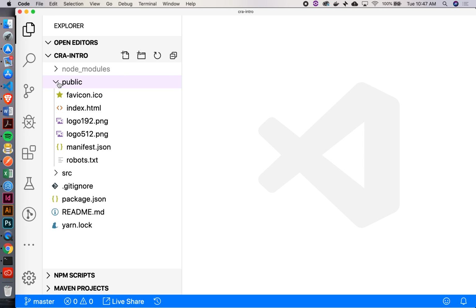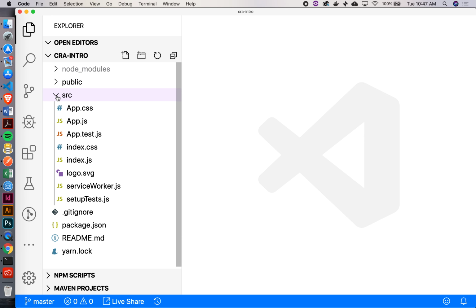The other thing that we've got is this public folder. The public folder is something that you're not really going to need to mess with, but basically Create React App is going to generate the contents of that folder for you dynamically. And then finally, the most important folder here that you guys will be working with is the SRC folder. That's our source. That's where all of our main code goes.